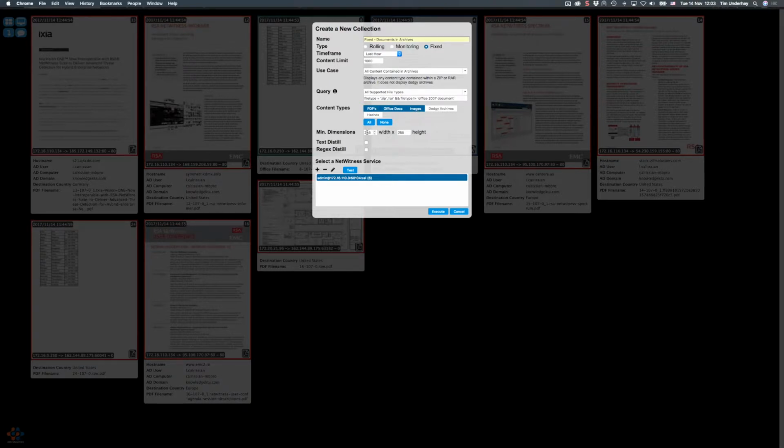But before I do that, notice here that there are minimum dimensions. If you have chosen images as one of your content types, the image will have to be at least these dimensions, width by height, in order to be pulled into the collection.